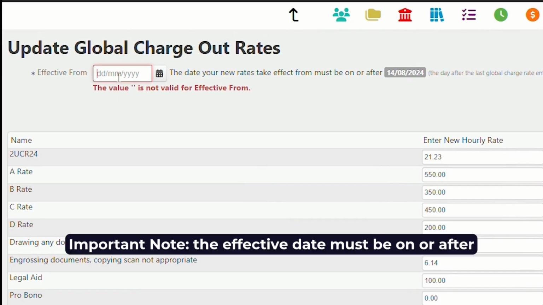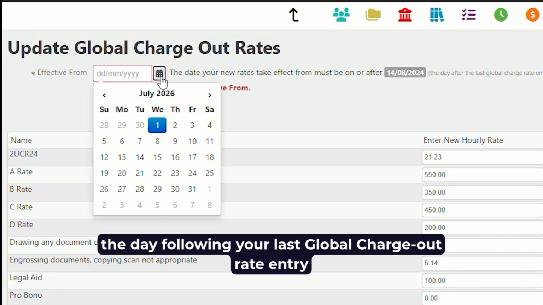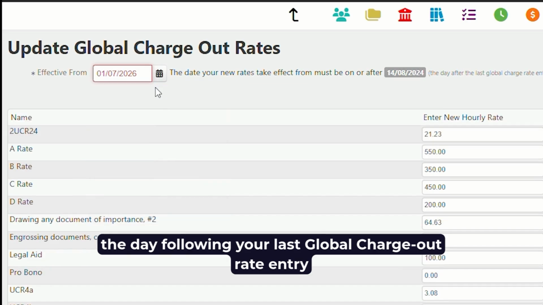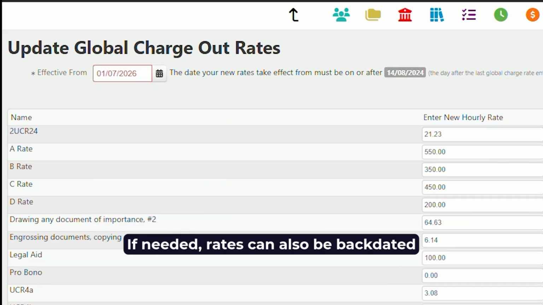Important note: the effective date must be on or after the day following your last global charge-out rate entry. If needed, rates can also be backdated.